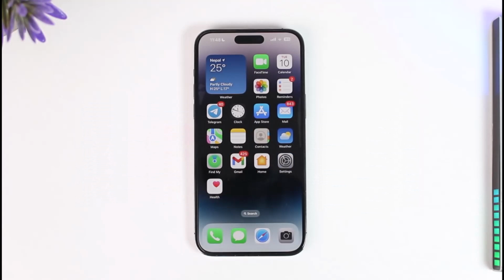In this video I will guide you on how you can restore photos from your iCloud to iPhone, so make sure to watch the video till the end.